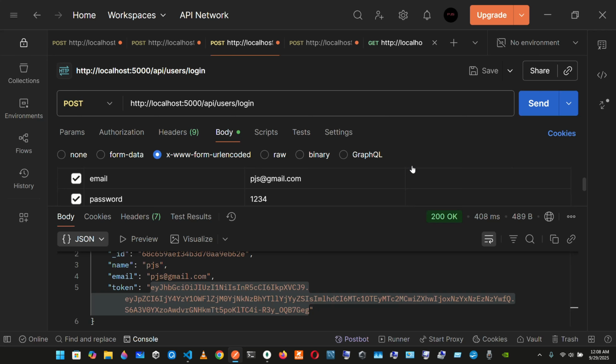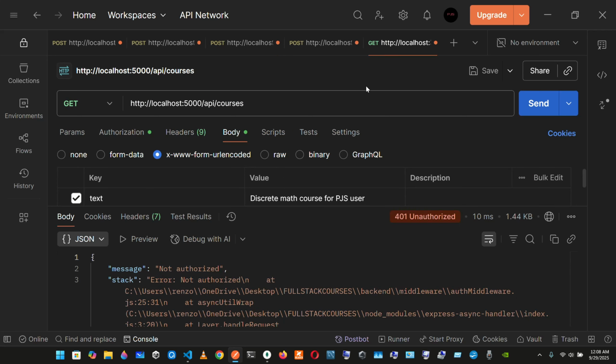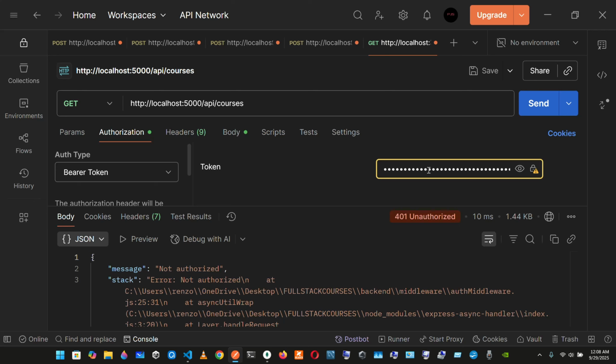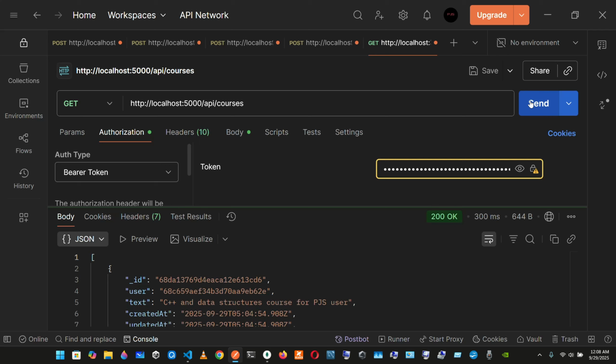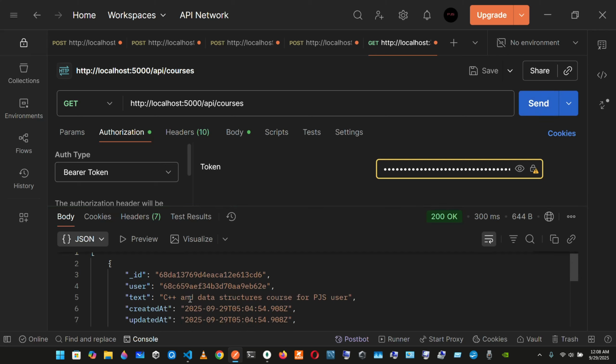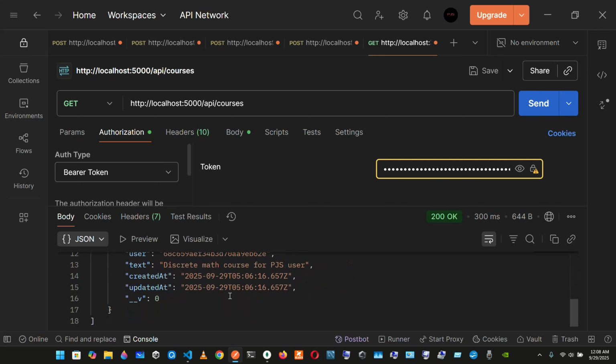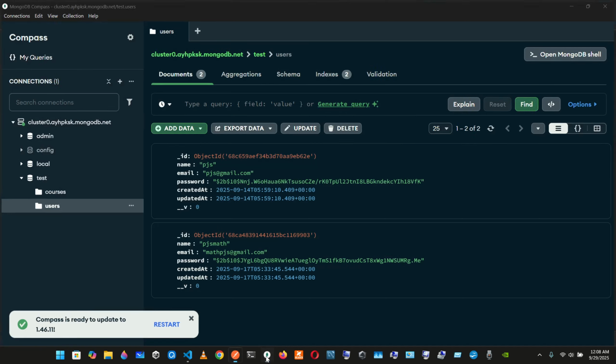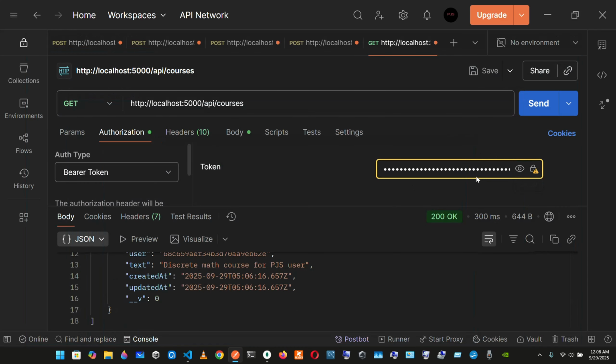So for whatever reason, when I'm copying it with Control-C, I'm just messing it up. So again, I'm going to go into the authorization token, paste it, and make sure that this is the GET method now. Let's send it to API courses, and as you can see, we have C++ and data structure for PJS, and also a discrete math course for PJS. Okay, that's fine, and we are able to do it because we have the correct token. We have the token for the PJS user. If we don't have that token for the PJS user, it's not going to let us, as you saw earlier.